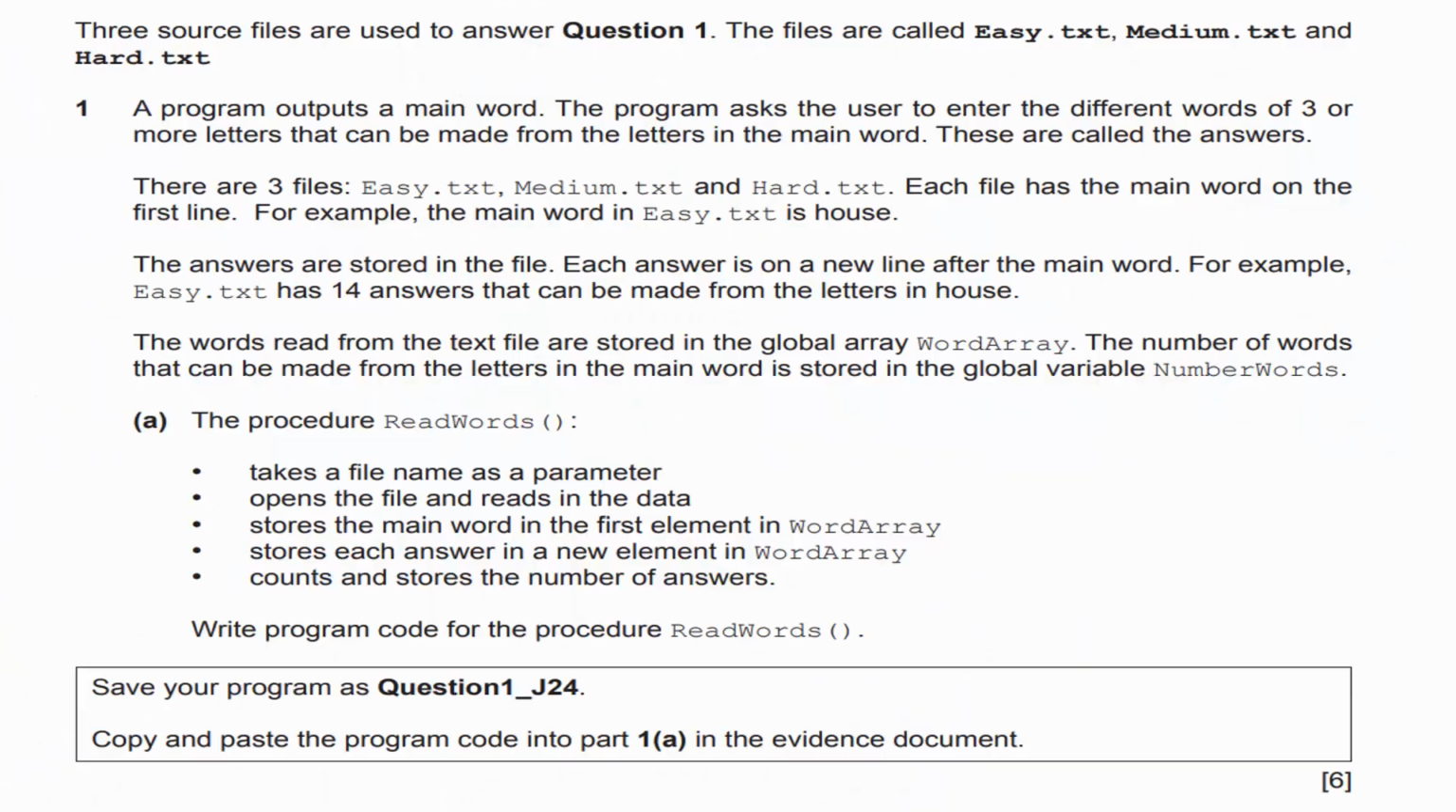Three source files are used to answer question 1, so we're going to be reading from a file right here in this very first question. A program outputs a main word. The program asks the user to enter the different words of 3 or more letters that can be made from the letters in the main word, and these are called the answers. Now, there are 3 files: easy, medium, and hard. Each of those is a text file. Each file has the main word on the first line. For example, the main word in easy.txt is house.